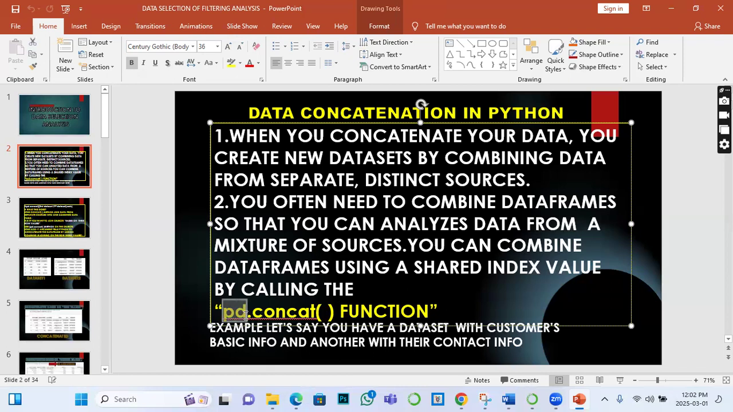You can combine data frames using shared index values by calling the pd. So this pd is the pandas, right? Then concat: instead of spelling it as concatenation, you simply call it concat, followed by the function.